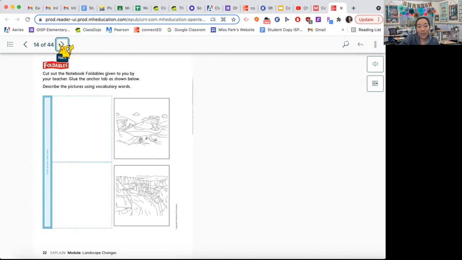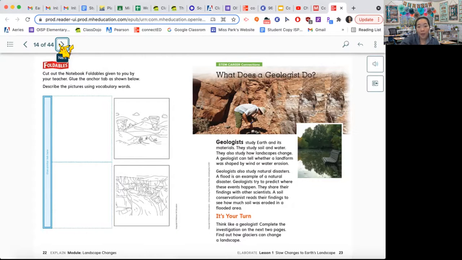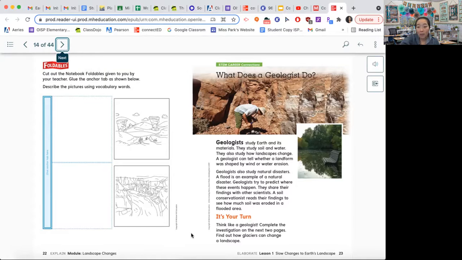All right, I think the last thing you guys have is going to be your evaluate. I'm just going to quickly go over the geologist because this is going to be a part of your evaluate. So I'm just going to read it to you guys. Geologists study Earth and its materials. They study soil and water. They also study how landscapes change. A geologist can tell whether a landform was shaped by wind or water erosion. Geologists also study natural disasters. A flood is an example of a natural disaster. Geologists try to predict where these events happen. They share their findings with other scientists. A soil conservationist reads their findings to see how much soil was eroded in a flooded area.